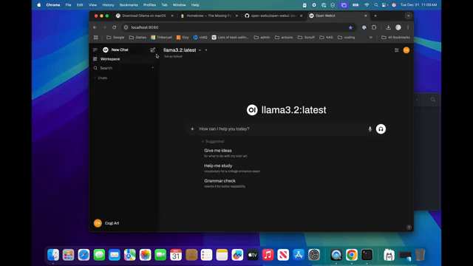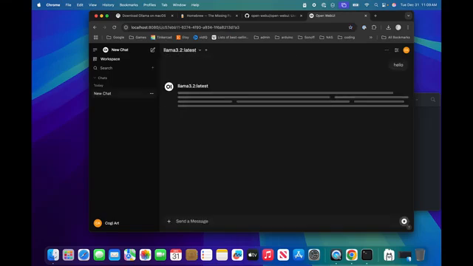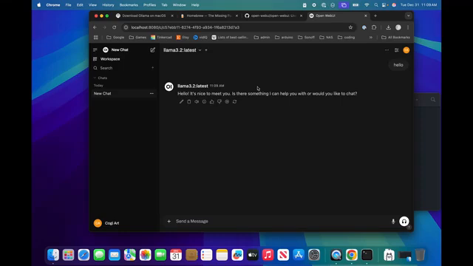It looks just like ChatGPT. You have chats. You can select a model. Right now we have Llama 3.2. It's the only one we got. And we can run our test message. Hello. And it talks to us. And this is all on our computer.